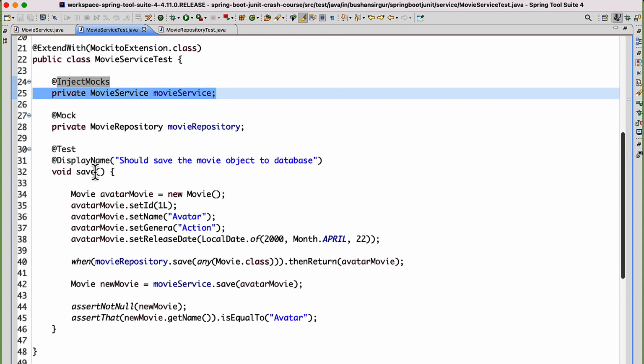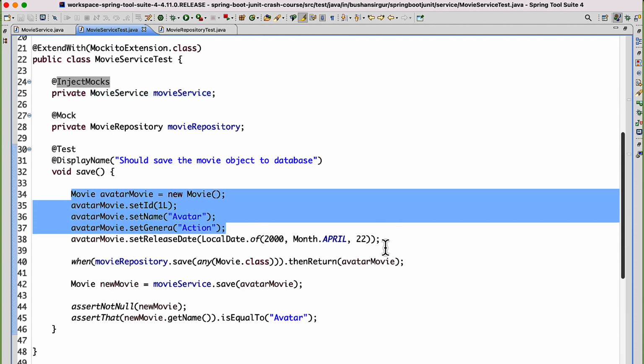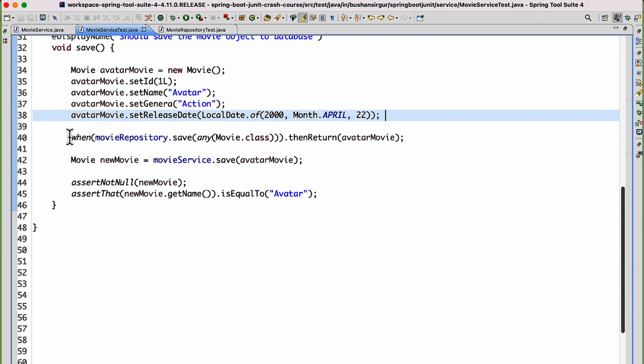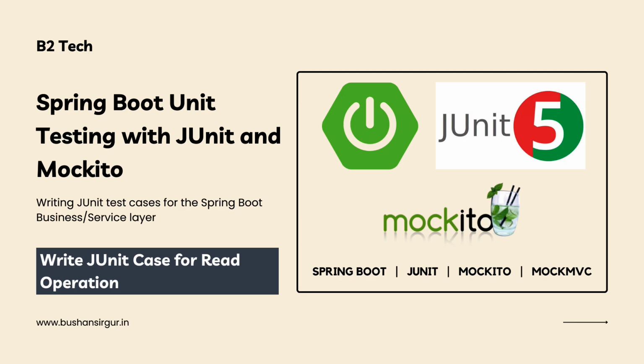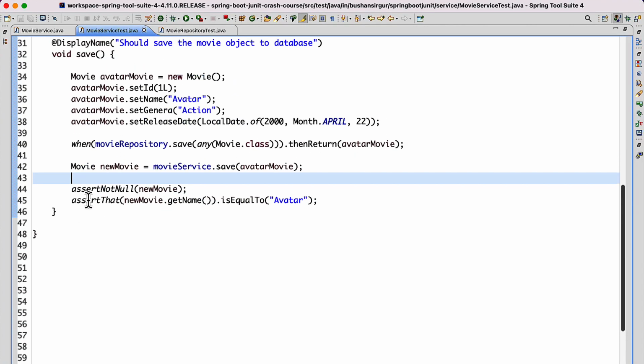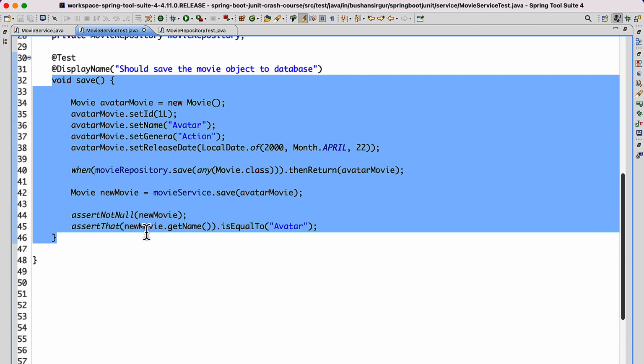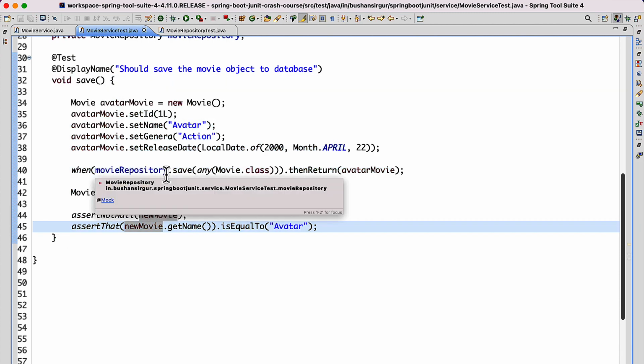And we have created the test case save, created the movie object, and stubbed the save method using when and thenReturn. We have called the service method using the movie service, and we have asserted the object. We have verified the expected result is correct using assertNotNull and assertThat. Now we have written the JUnit test case for this save method. Now let's continue with the other methods as well.